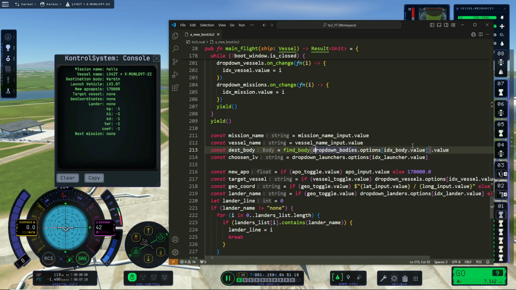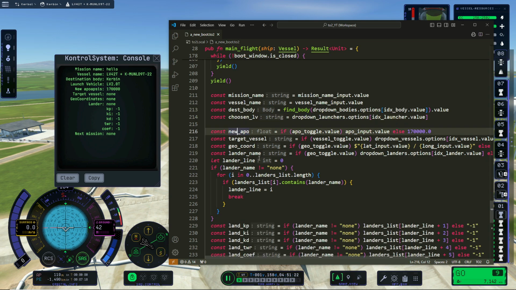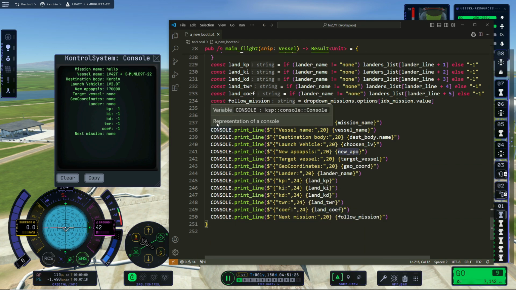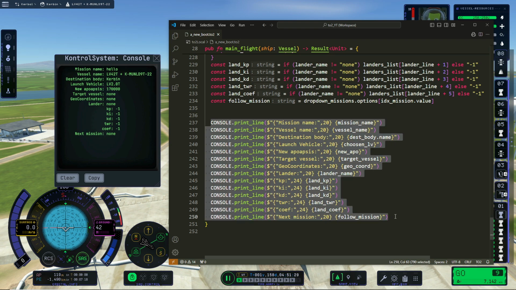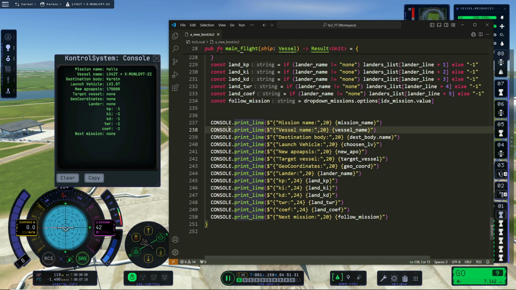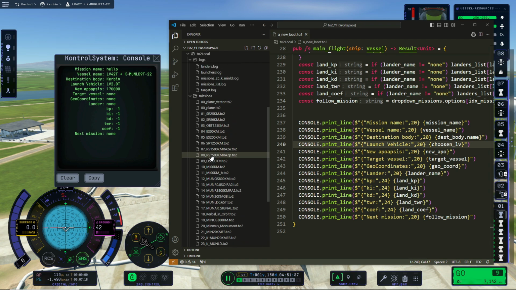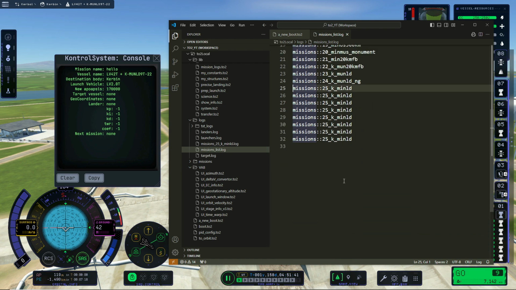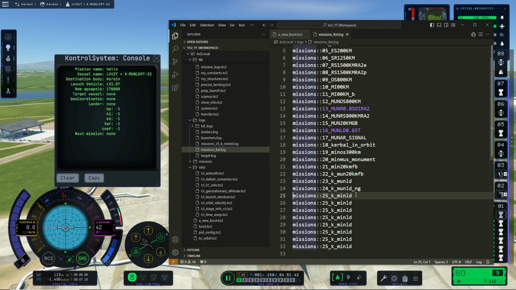Destination body, okay, I look at the body, the launch vehicle, the apoapsis, etc. And then I print the line. But in my main script, instead of print line, I will have it log these things inside the mission folder here. For example, I just have here a mission list, for all my missions.